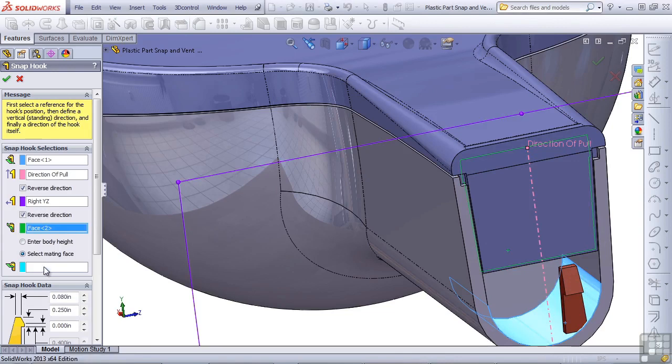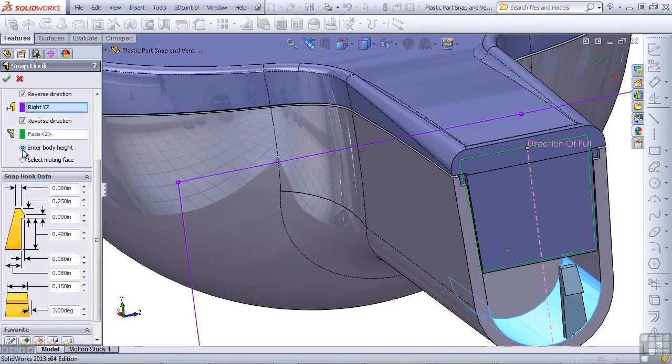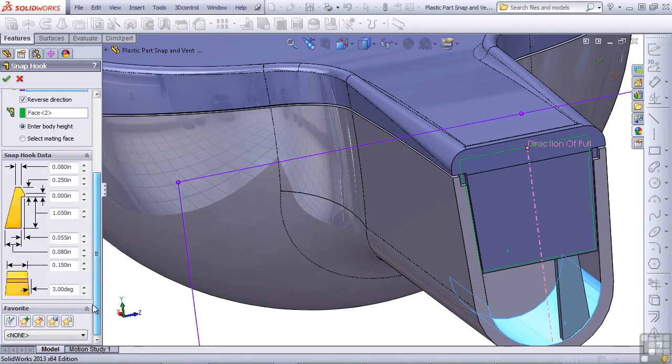And then this selection is something we're just going to enter using a dimension. So we'll have to enter the body height, and let's increase this value until it shows up on the part. And let's decrease this thickness slightly. And again, once you get something you like set up, consider setting it as a favorite.